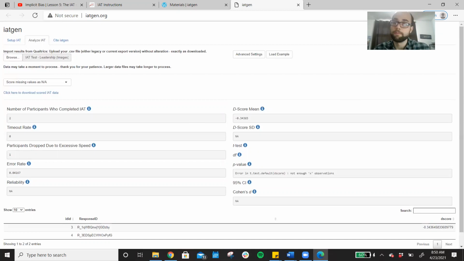Now we get to the D scores, and this is important. This is, to my understanding, the number one measurement you're going to be looking at to interpret the results of the IAT, okay? So the D score is basically a measure of strength of the association you have with group 1, trait 1 and group 1, okay? So in other words, a positive D score means that you have a stronger association with trait 1, which is leadership in this case, and group 1, which is men.